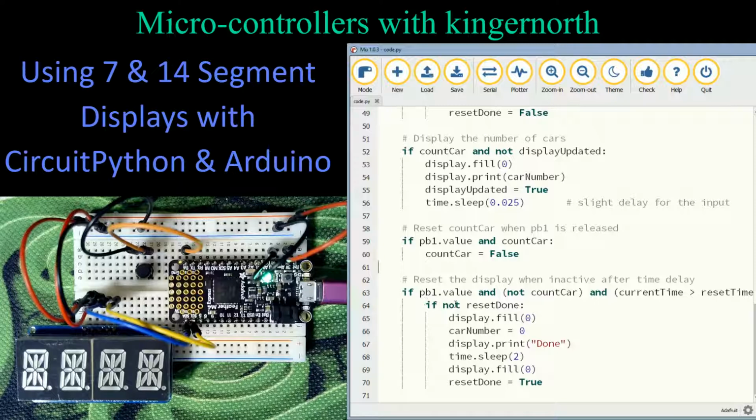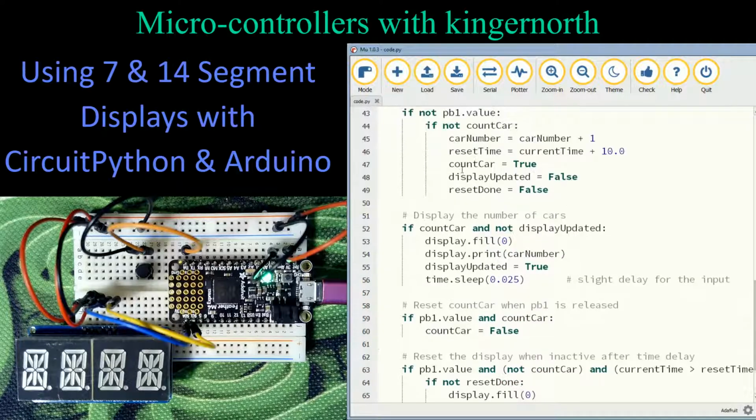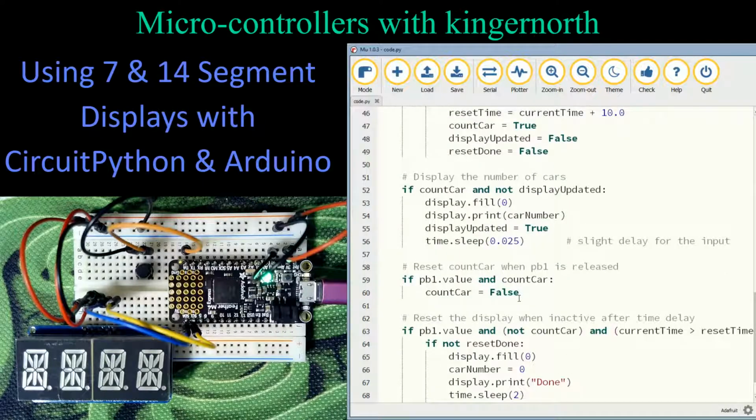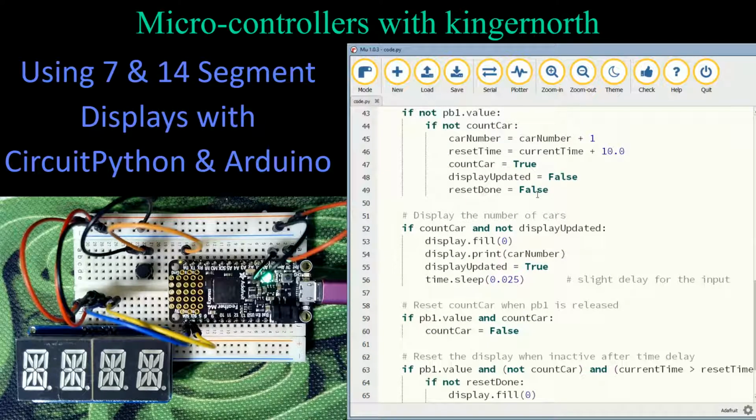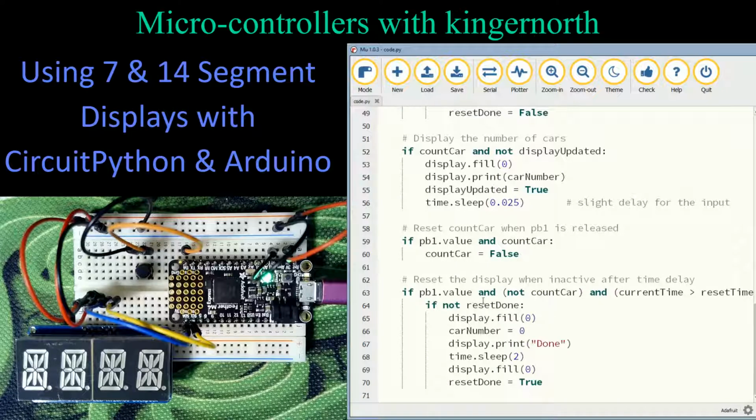Then what we do is if not reset done. So if we have not done the reset, that's why we just set the reset way back earlier. We actually set it to false back here at the very beginning. We reset the display update to false. And right now reset done is set to false. So if it's not reset done, so if it's false, fill the display with zeros, set the car number equal to 0.